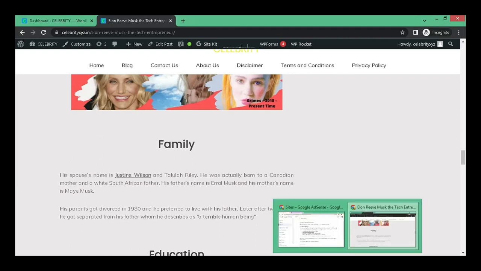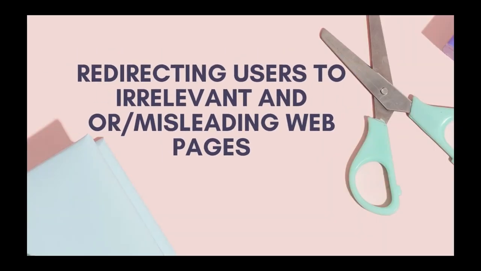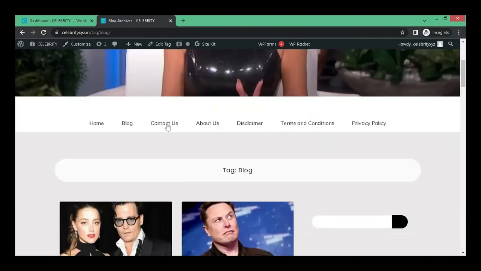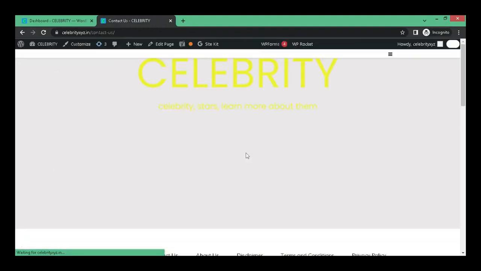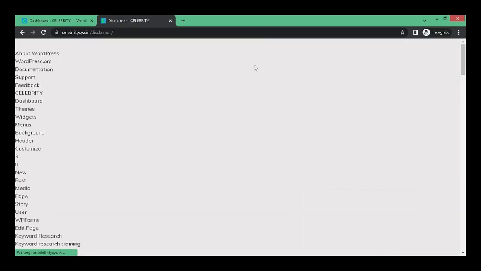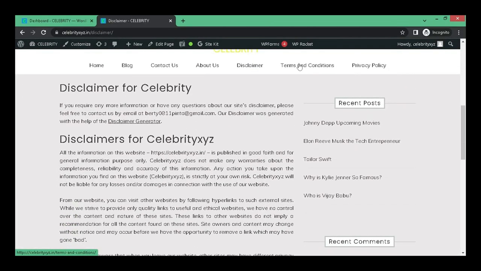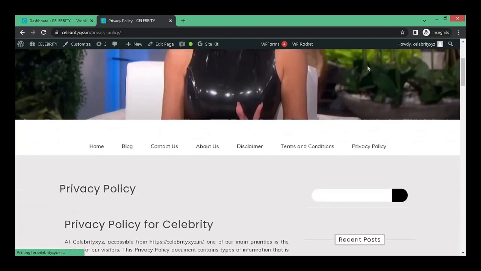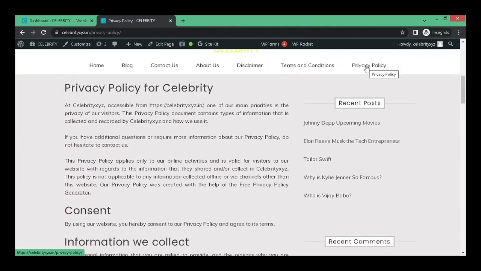Now we will check the third point, redirecting users to irrelevant and or misleading web pages. So we will check this one also. I will click on all the menu links and we will see how these menus open and where they take the visitors. If we see, the menu links are perfectly done.